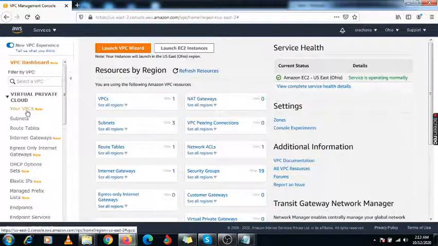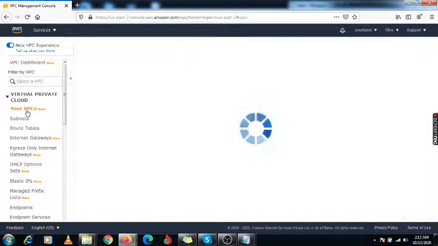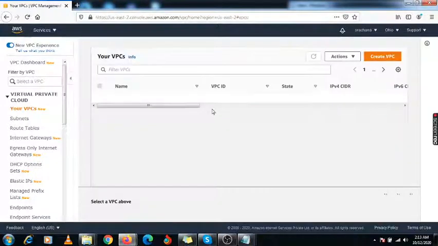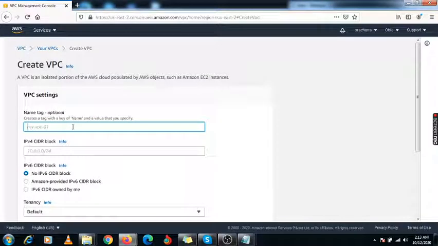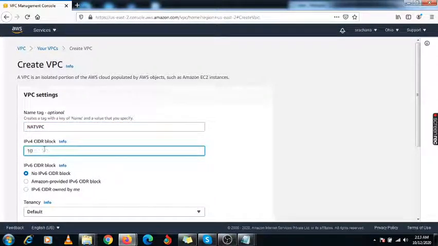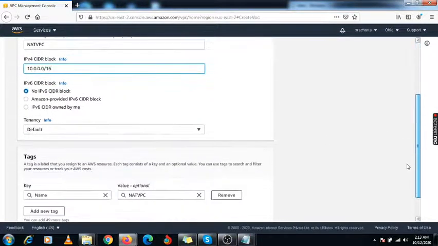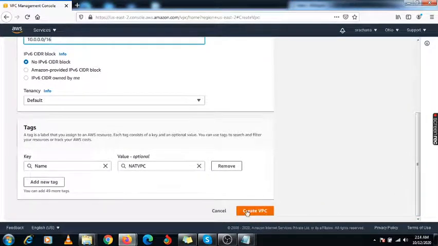Basically we need to first create the VPC. Just click on your VPC. Under VPC you need to create one VPC. Here I am giving this name, NAT VPC, giving this range, 10.0.0.0/16. That is my CIDR block, and I am going to create it.